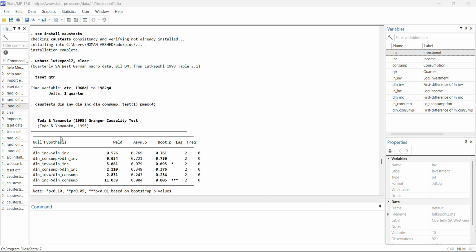So I will give you the codes and output because some of the tests take time. It depends upon number of variables and the sample size. So use the webuse keypool2 library data. It's a time series data, and then you declare TSSET time series setting quarterly. So it will declare the data like this.